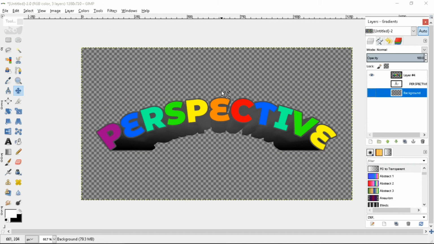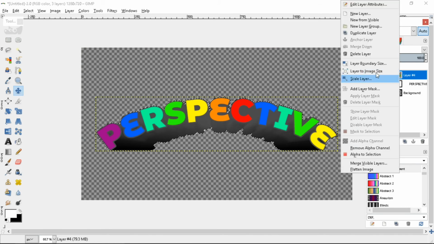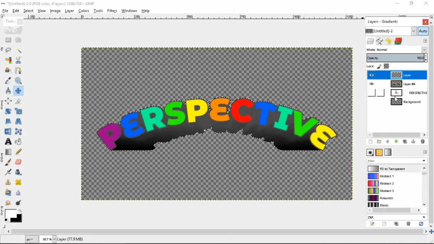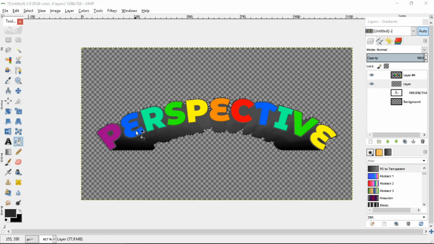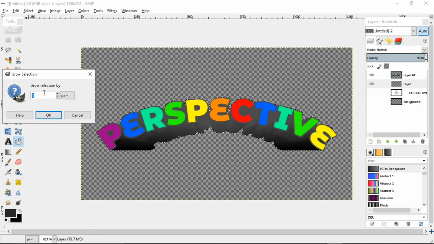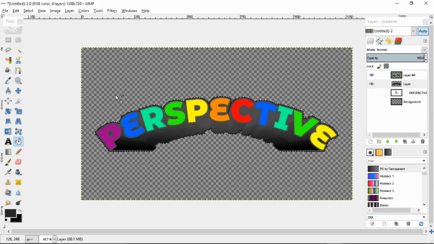So again, what you can do, instead of just leaving it like this, you can add a shadow layer to give it even more of a perspective illusion. So let's go to a bit of a darker gray, just fill in the background. Go ahead and grow that by 5 instead. Fill in the background.